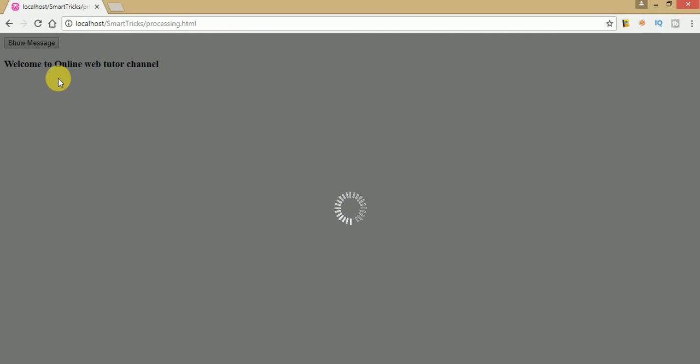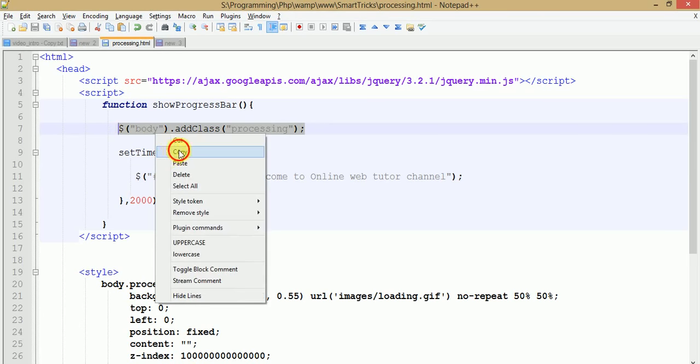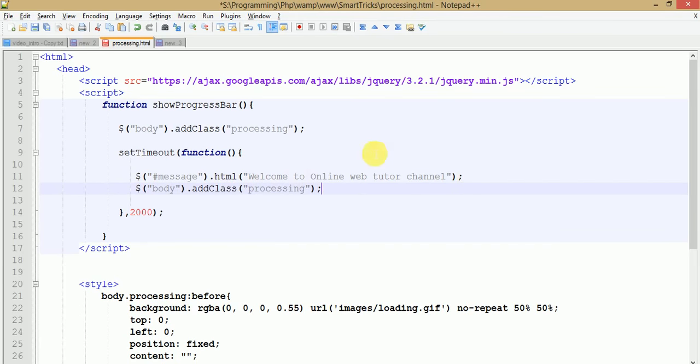tag. But you could find, guys, that this progress bar actually does not get removed from our body section. So we want that while getting this message in the h3 tag, we also remove the class from the body tag. So we need to use the removeClass method of jQuery in this event. After getting the message within this h3 tag, we need to remove the processing class from our body tag. So we need to use removeClass for that.